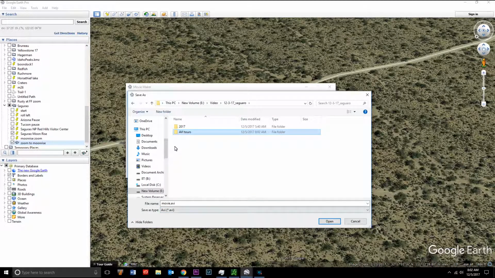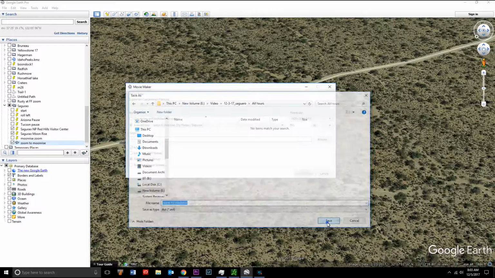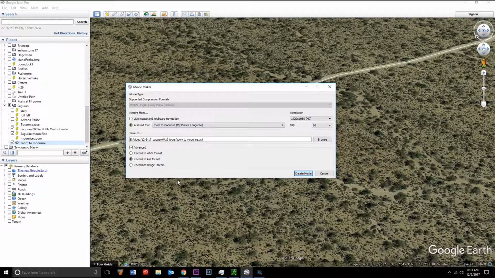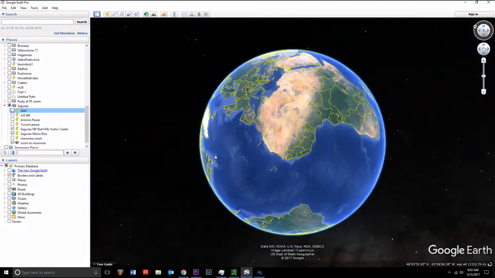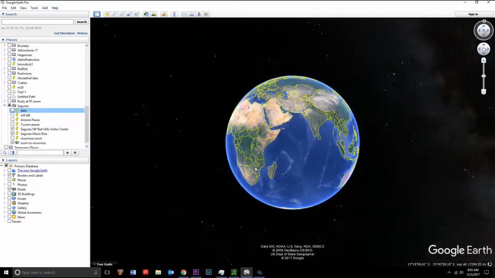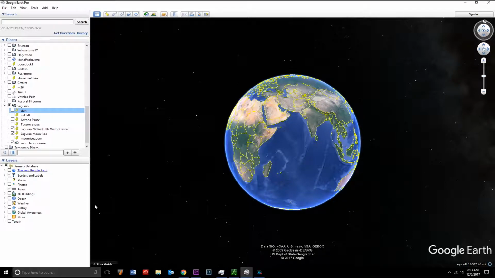And then I'm going to come in here and we're going to go into that folder. Now let's change the file name to Zoom to Moonrise and save it. Now we're ready to go. And basically, one thing I've also learned is to come over here and go back to your starting point. It saves you a few frames of editing you might have to do later. So now we're back at our starting point.